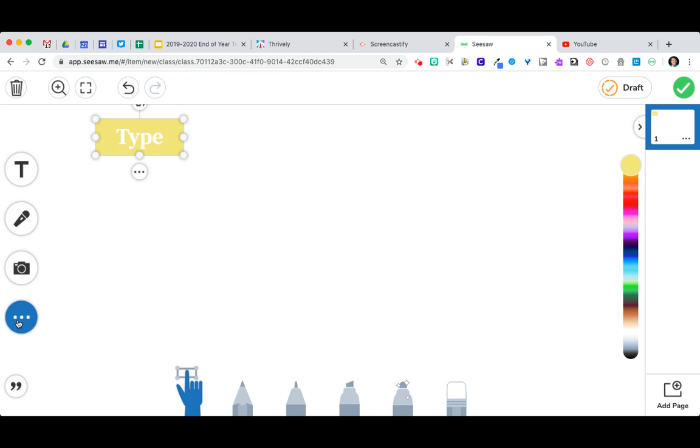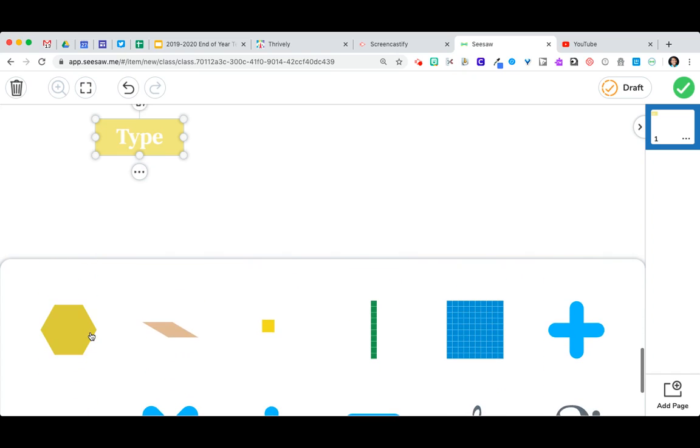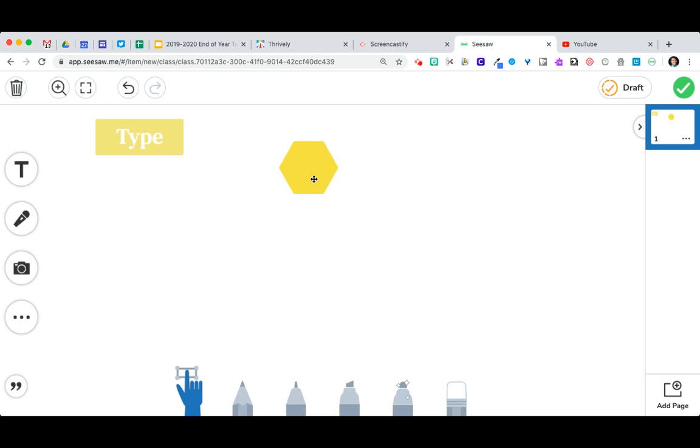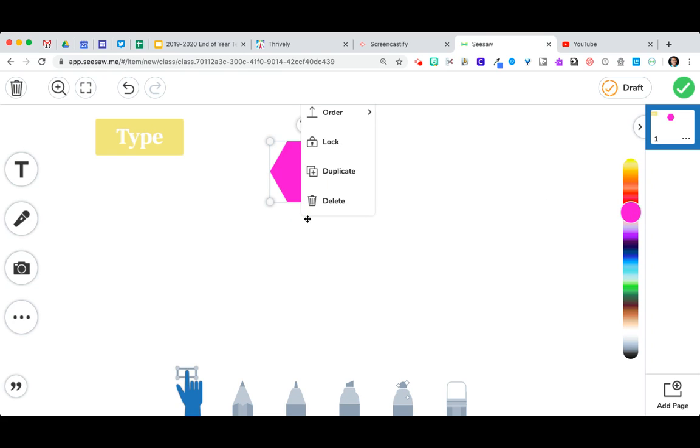If students click the three dots, they will open up the option to add shapes and backgrounds. If they choose shapes, they'll see a variety of different shapes that they can use. They simply need to tap on a shape and it will be added. Once the shape is added, they can enlarge it, they can make it smaller, and they can pick a color here on the right to change the color of the shape. If they need to duplicate it, they can do that as well. Locking the shape will make sure that that shape will not move on the screen anymore.